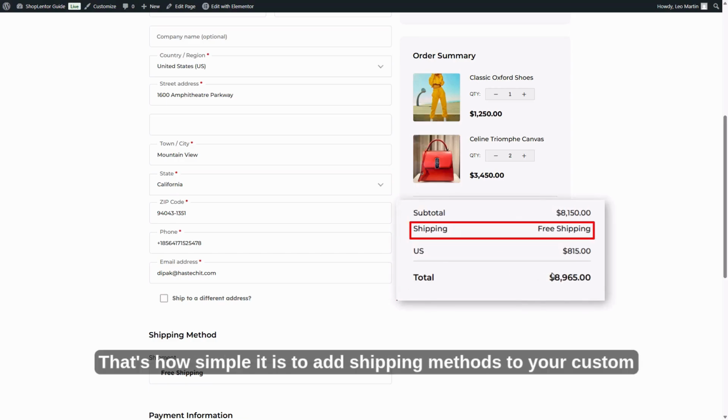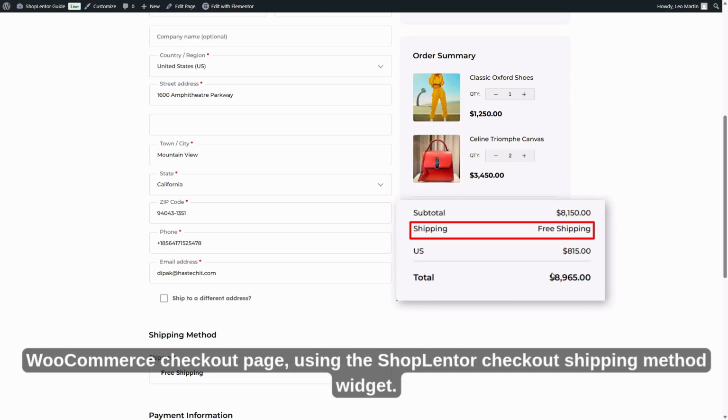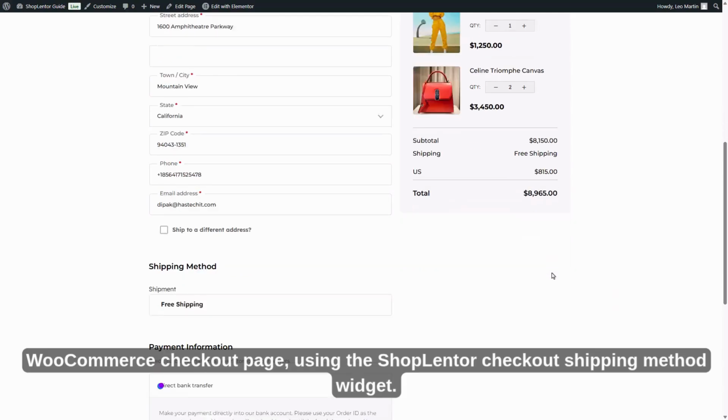That's how simple it is to add shipping methods to your custom WooCommerce checkout page using the ShopLentor Checkout Shipping Method widget.